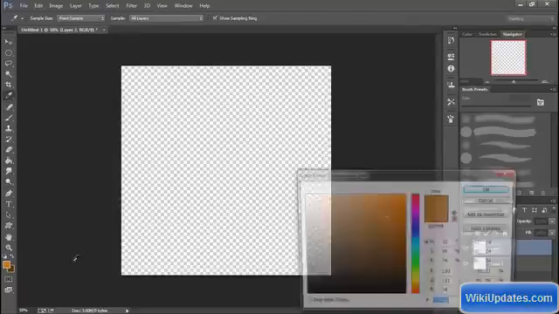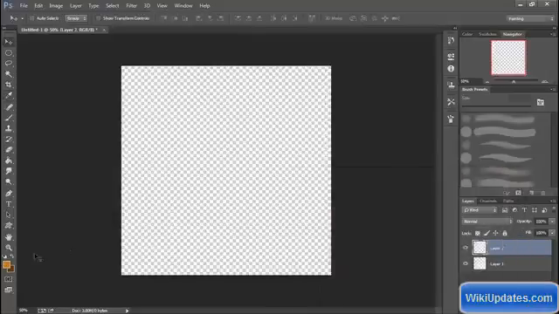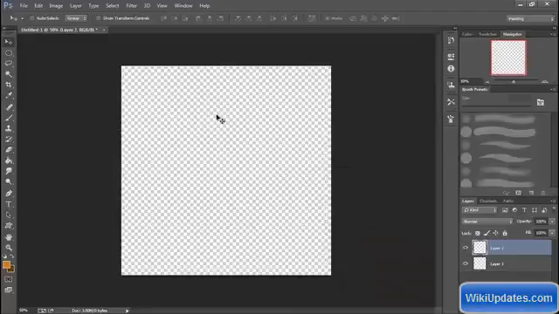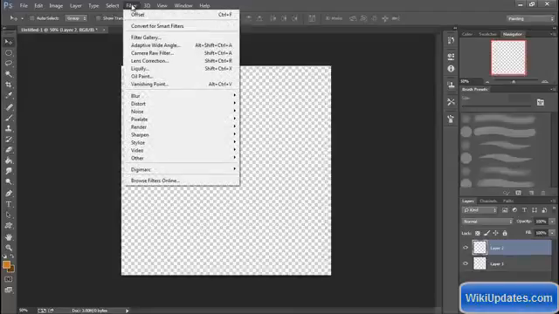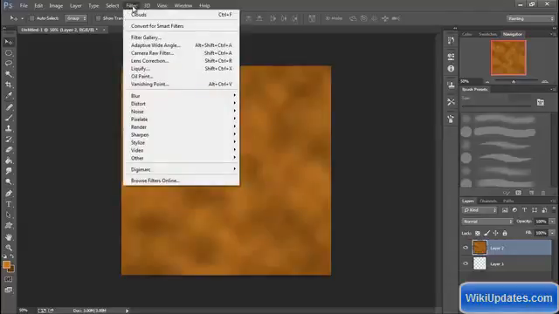So I've picked a nice light brown and a corresponding darker brown. I'm going to come up to filter. I'm going to render clouds. And basically we're doing the same thing we did for our mountains. There's going to be a couple other things we do to make this work, but we're starting out the same way.